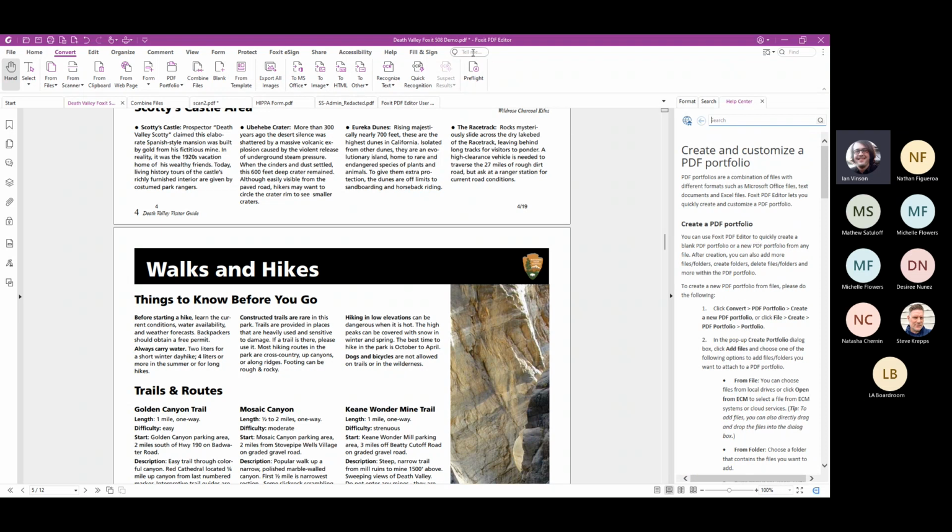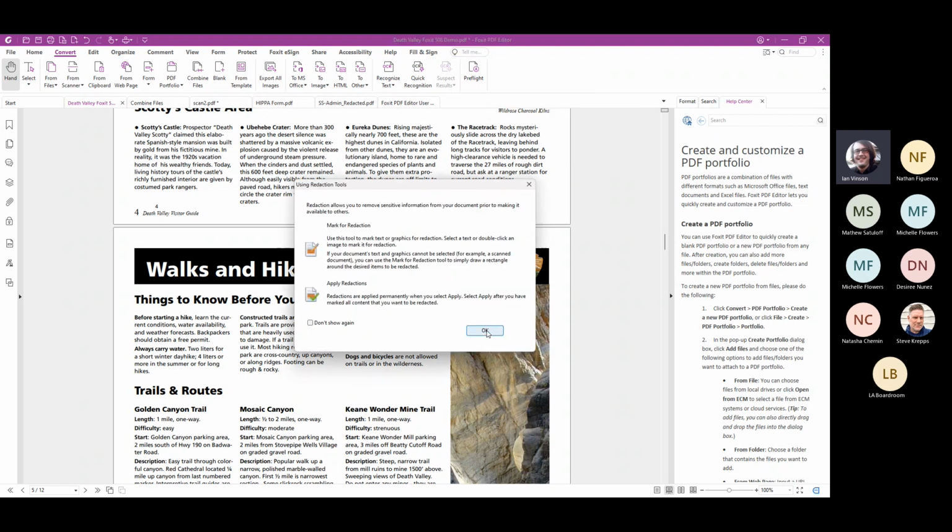But last but not least, the Tell Me What You Want To Do function up at the top with the light bulb here. I'm sure a lot of you have seen this within Office, but if you're new to the software and you immediately want to go ahead and do some redaction, just go and type in redact. So you can immediately start using the tools and redacting via text and images. There we go.